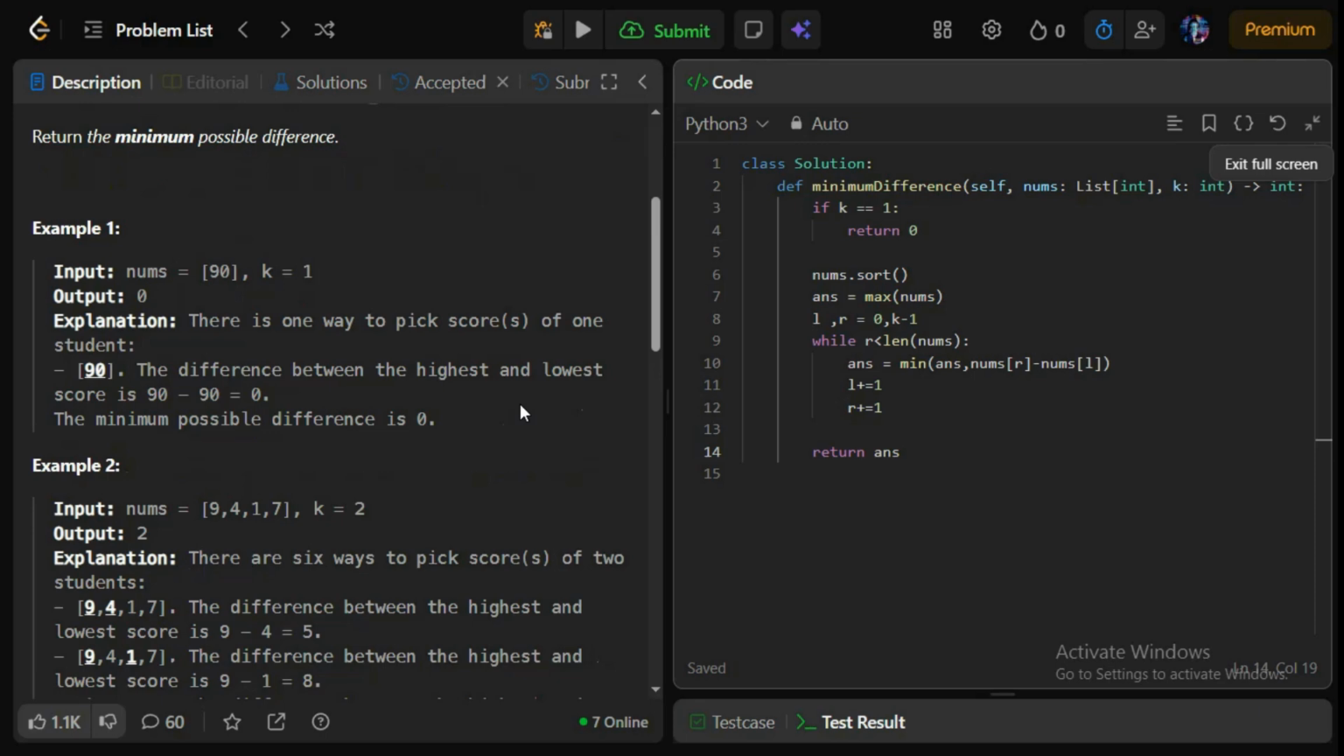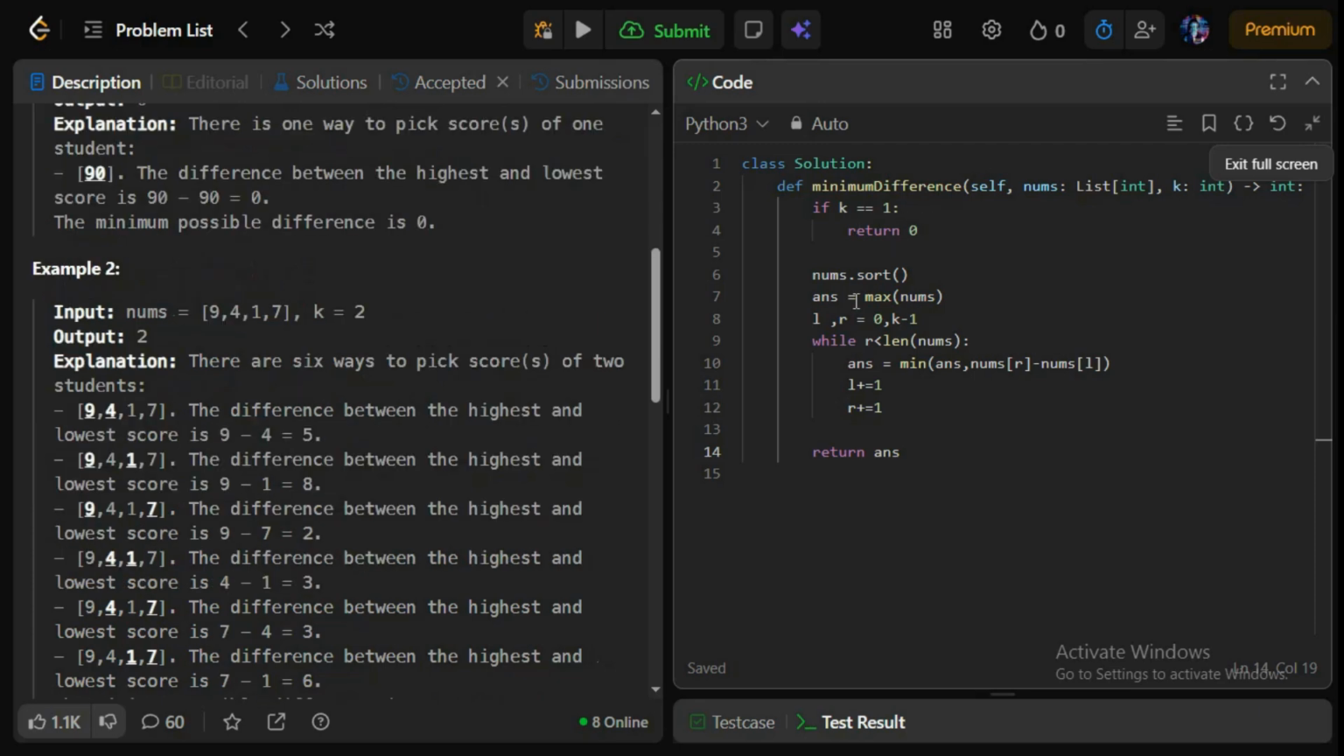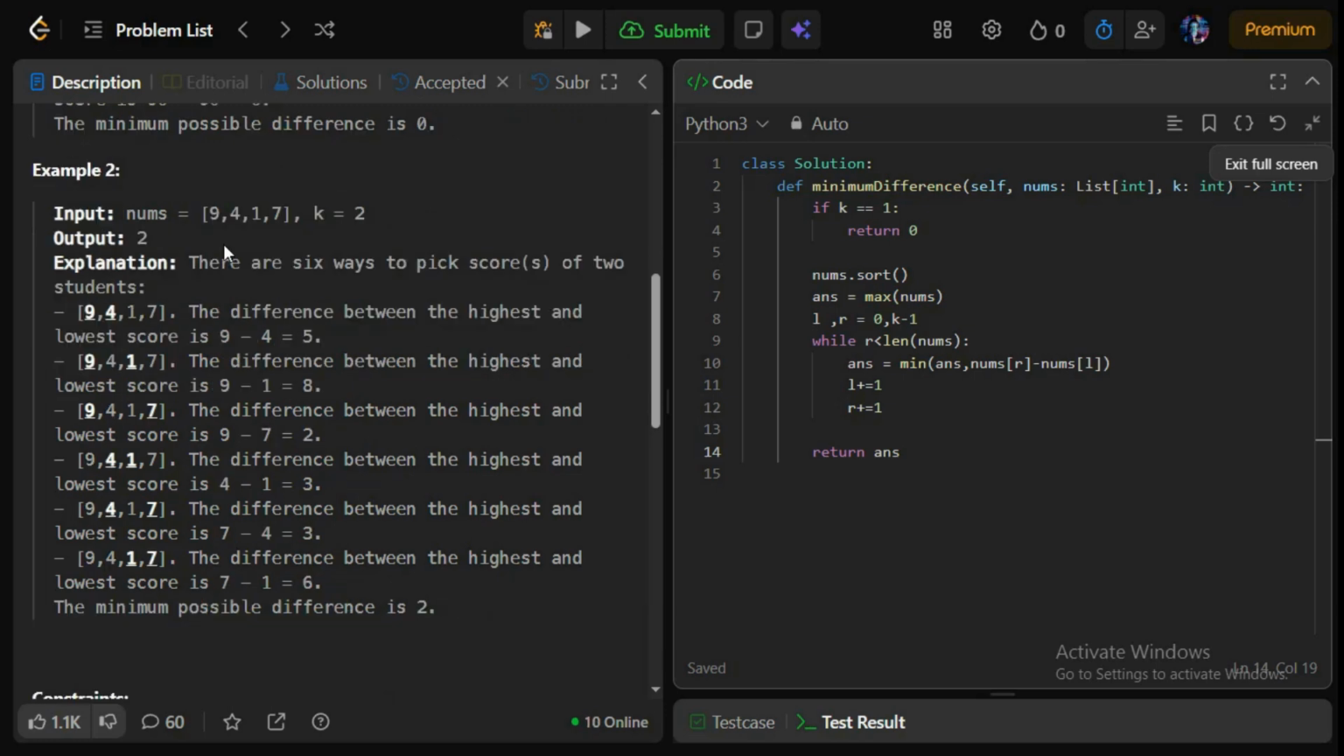That means if we get k as 1, our output is going to be 0 because the highest and lowest score will be the same. That's why in my code I have written that if k is equal to 1, we return 0. Now let's get into example 2. We are given an array and the value of k is 2, and the output is 2. So let's understand how we get the answer 2 here.